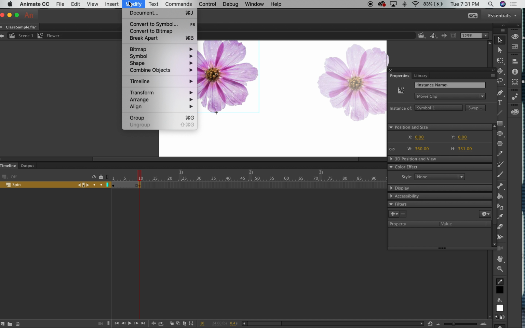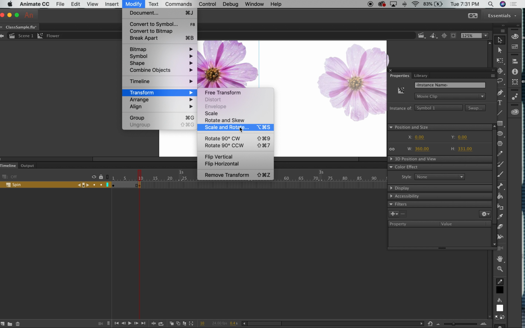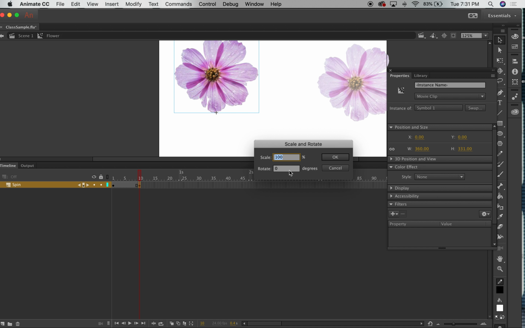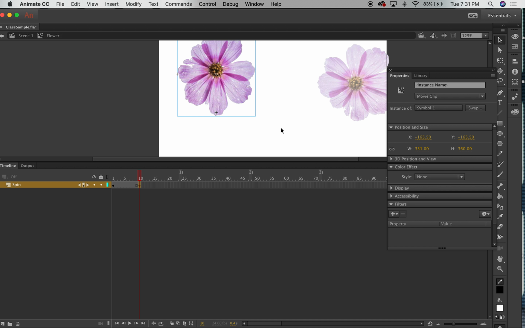So I'll click the object, modify, transform, and then here I'm going to do a scale and rotate option. And so I'm going to make this rotate, and I'm just going to do 90 degrees. And hit OK. So this rotated the object 90.